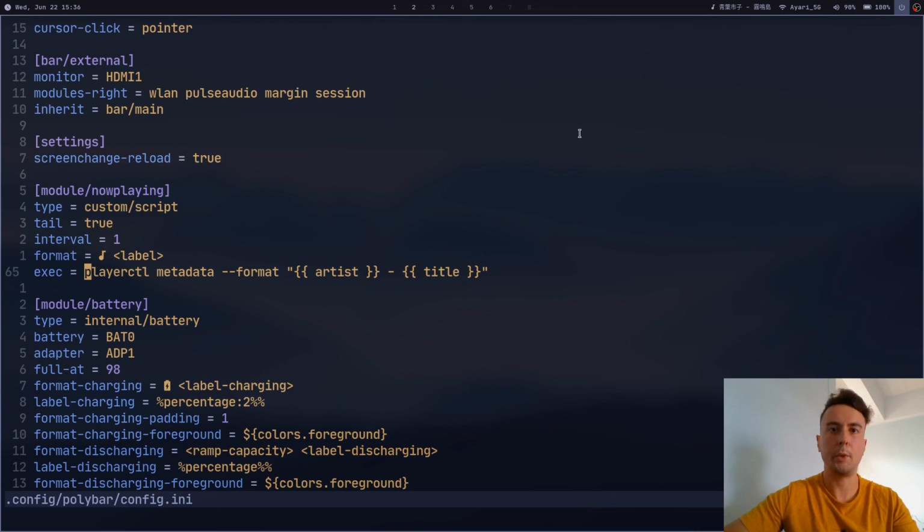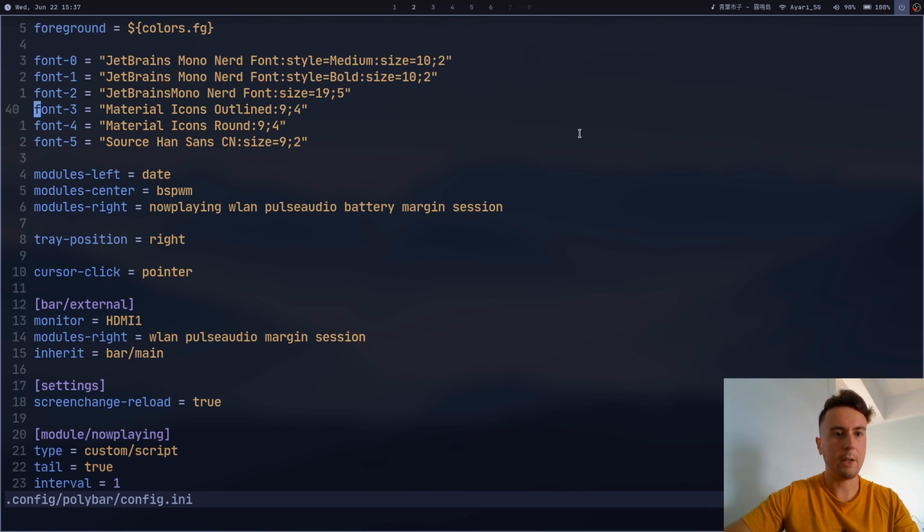And most of this is not too important. I'll leave a link to my GitHub so you can copy this if you wish. But all I'm doing is I'm creating a custom module, and we're just running the playerctl metadata --format like I showed you. And then we're just displaying it here with a music note, updating it every 1 second. And then we're just adding it to the modules on the right, this now playing module. And that's how we get this little snippet right here.